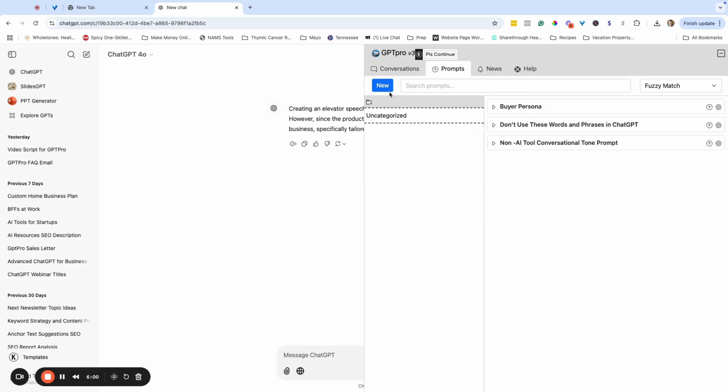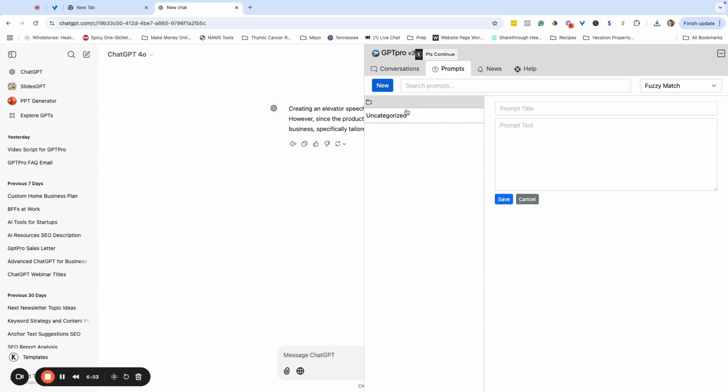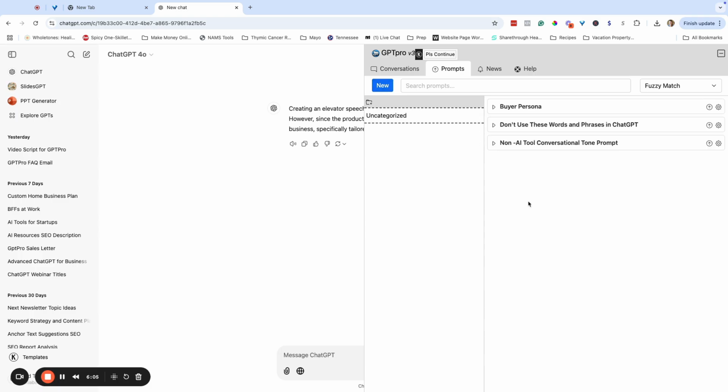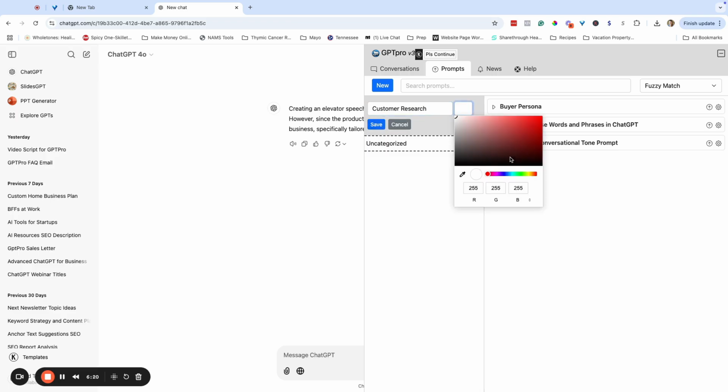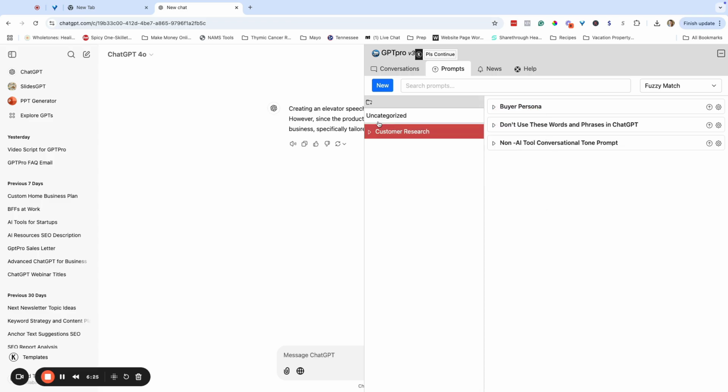And now I can create a folder. I'm sorry, let me cancel that. I hit the wrong thing. Let me create a folder, and I'm going to call this customer research. And make it a color. We'll just hit save. And I can drag my buyer persona prompt way over here to customer research.